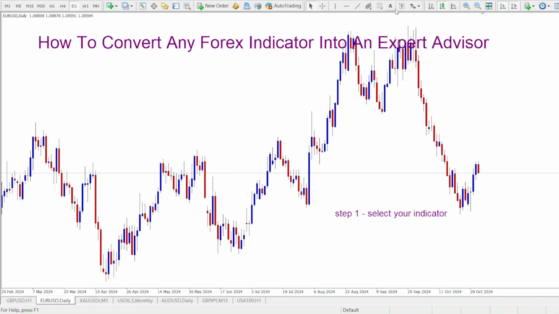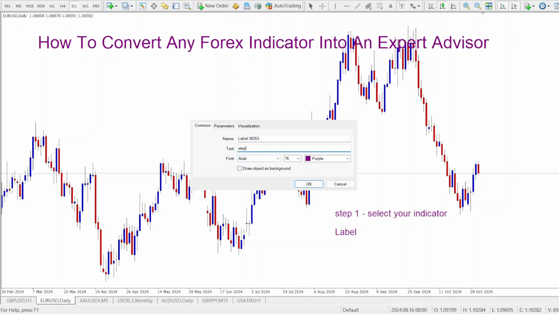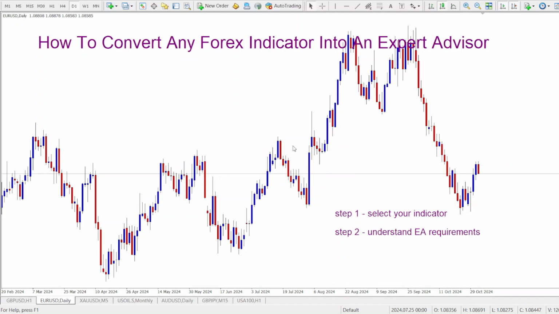Now the next step, after you have selected your indicator, is to understand EA requirements. Very important. An EA must include the rules for when to enter and exit trades. This might sound technical, but think of it as just automating the same conditions you'd use if you were trading manually with that indicator.